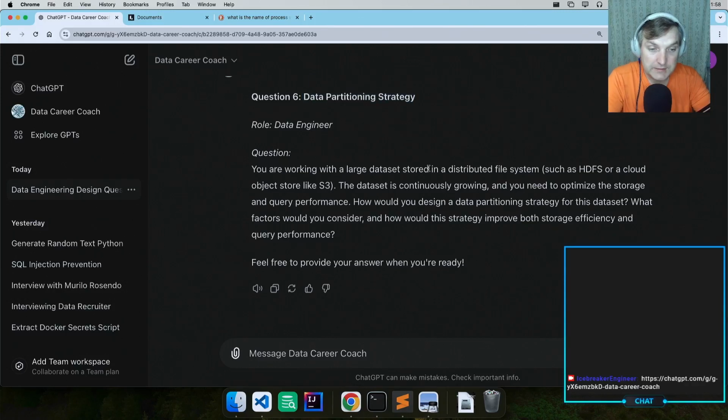You're working with a large dataset stored in distributed file systems such as HDFS or a cloud object store like S3. The dataset is continuously growing and you need to optimize storage and query performance. How would you design the data partitioning strategy for this dataset? What factors would you consider, and how would this strategy improve both storage efficiency and query performance?